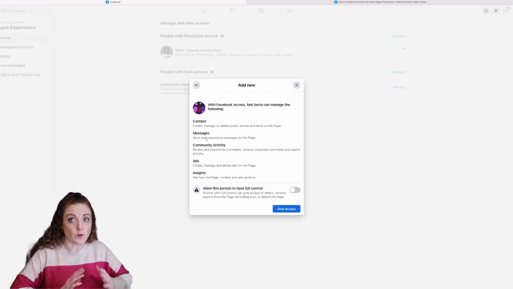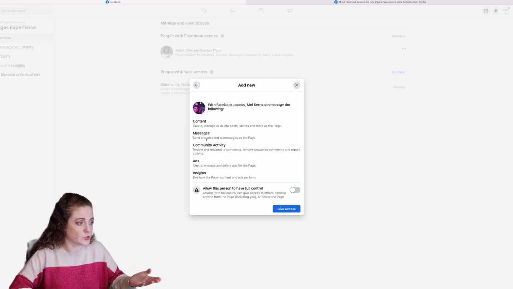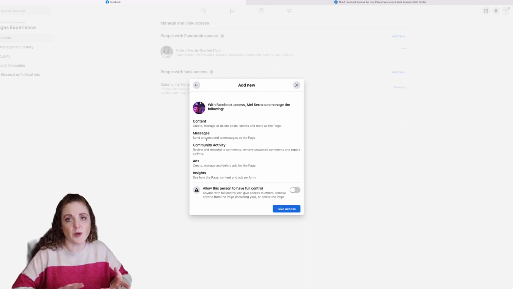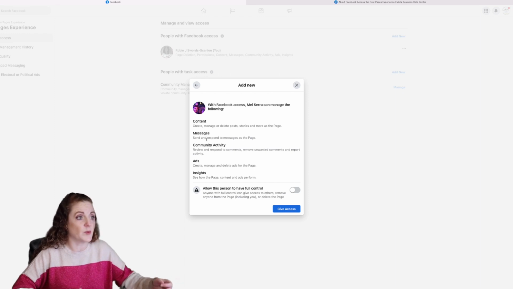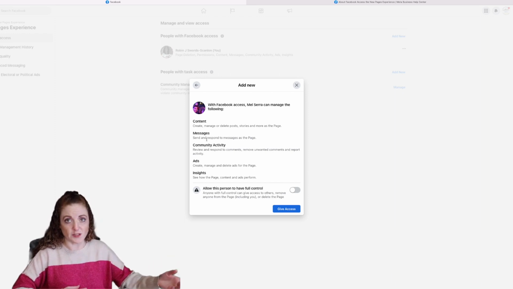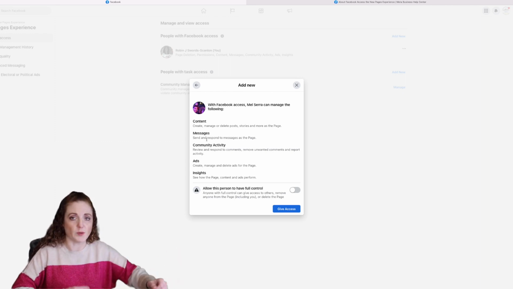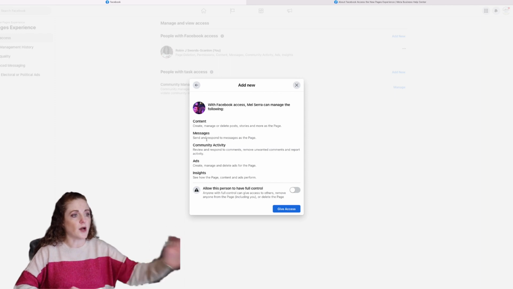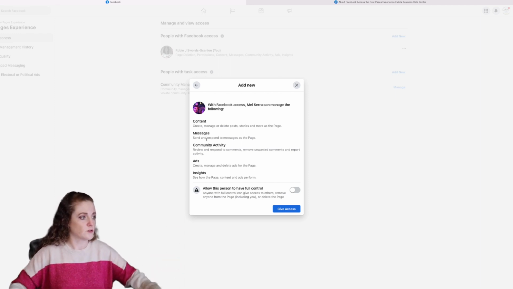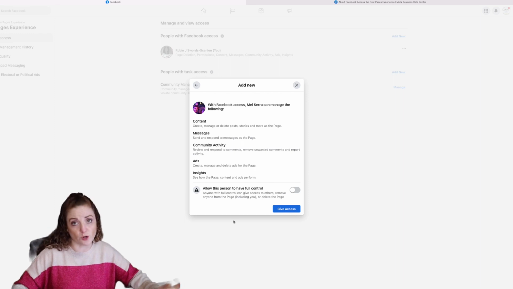Now, if you want to give them full access, which is full control, that allows them to remove anyone from the page or delete the page if that is needed. They can also add others if they need to. So if they need to add somebody else to help manage the page in any type of way, they will be able to do that as well. So here I'm going to give full access just because it makes it easier so that I do not have to go into her account when I don't need to.